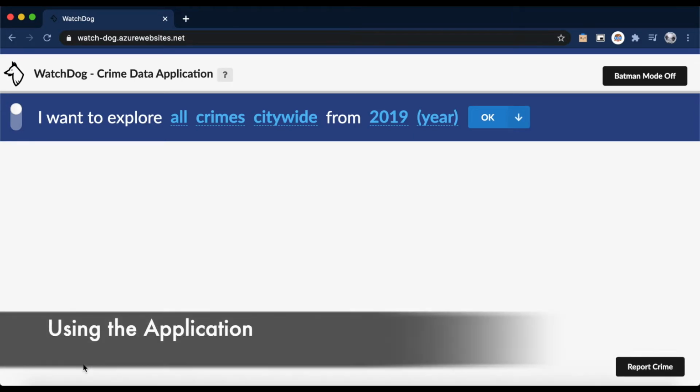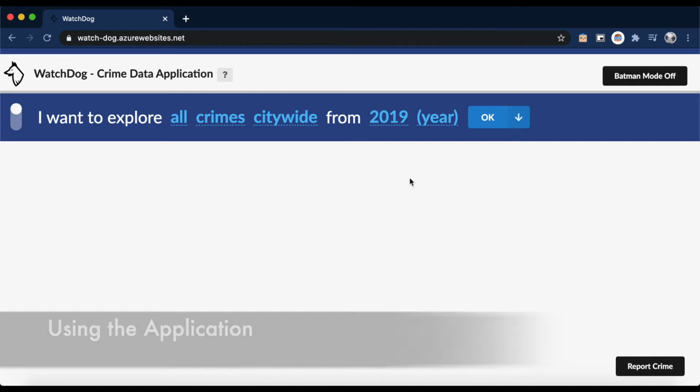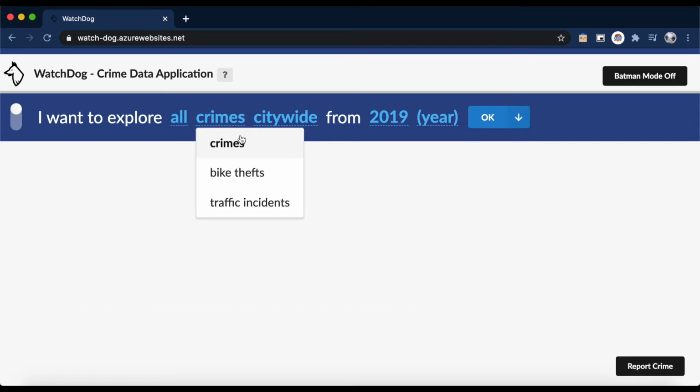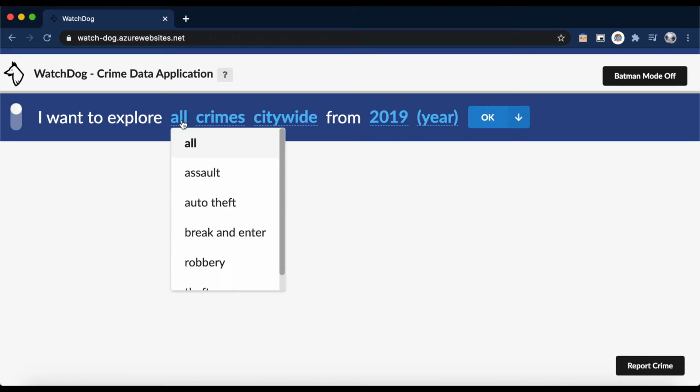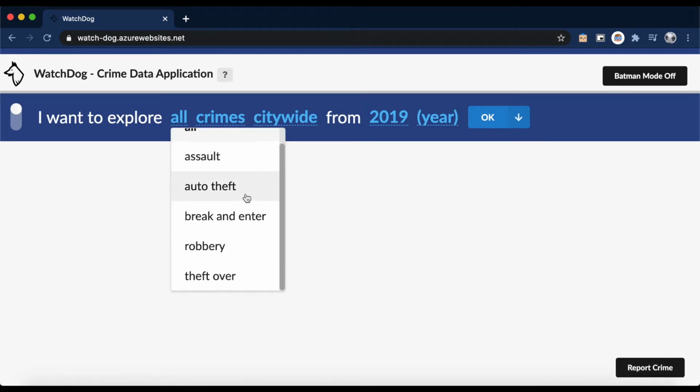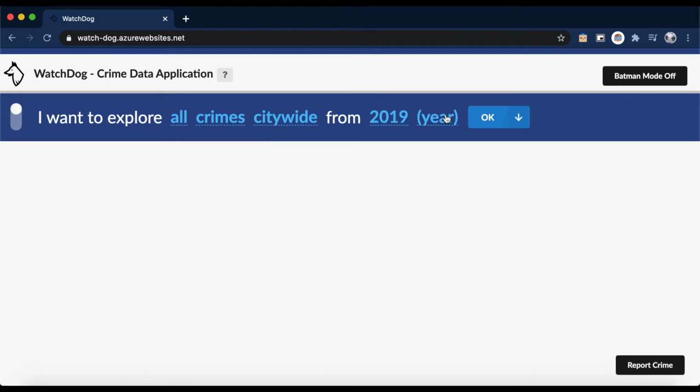The sentence at the top filters the information in the cards below by crime type, for which we have crimes, bike thefts, and traffic incidents. Additionally, for crimes, we also have a filter for the major crime indicator. Then we have date, for which we have year or month, and location, for which we have citywide, neighborhood, and police division. By default, it is set to show all crimes citywide that happened in 2019, but you can click on any of the underlined phrases in it to change it. Click OK and your new search will update the cards below.